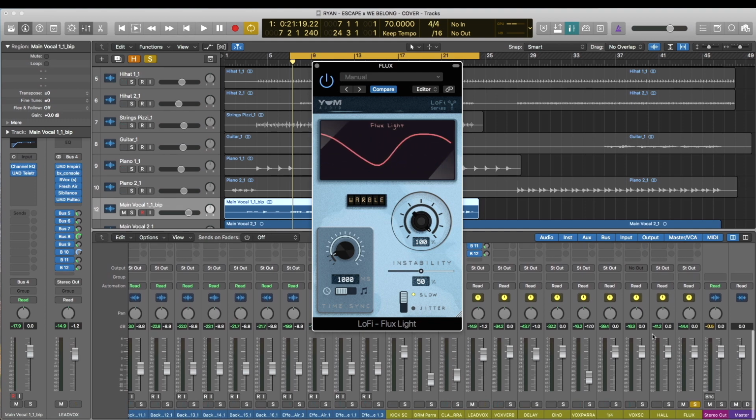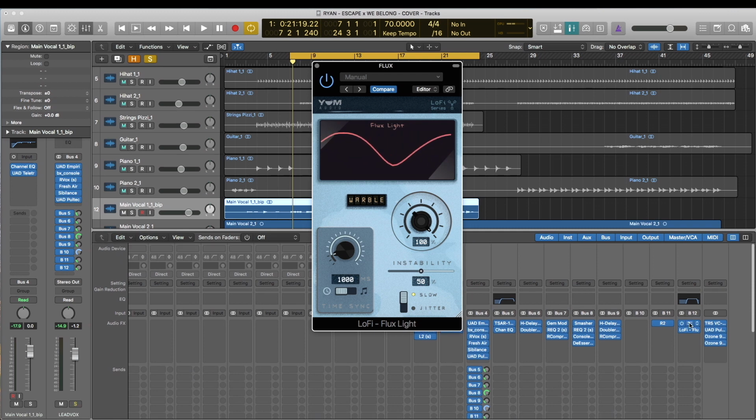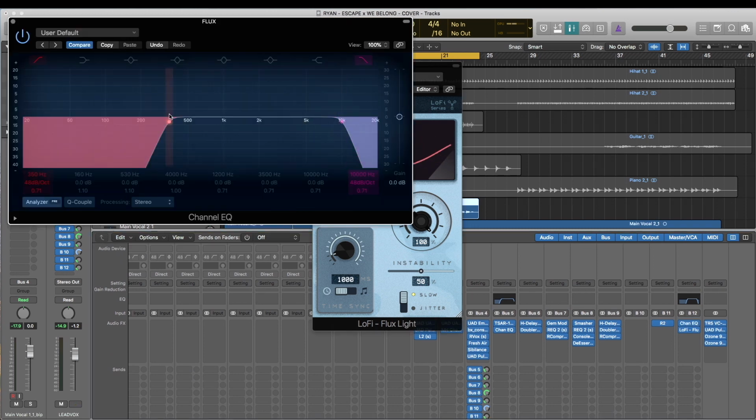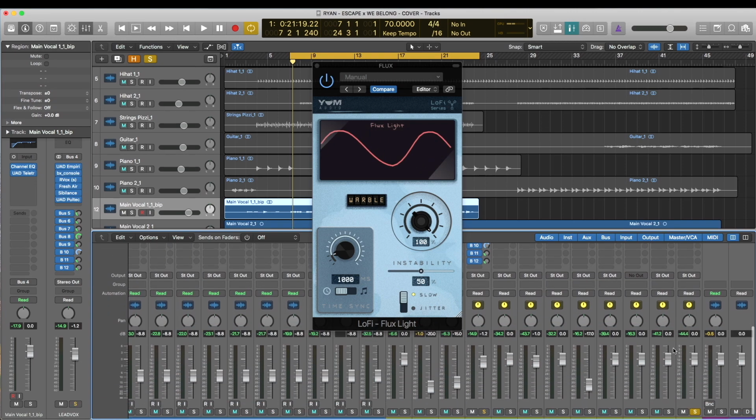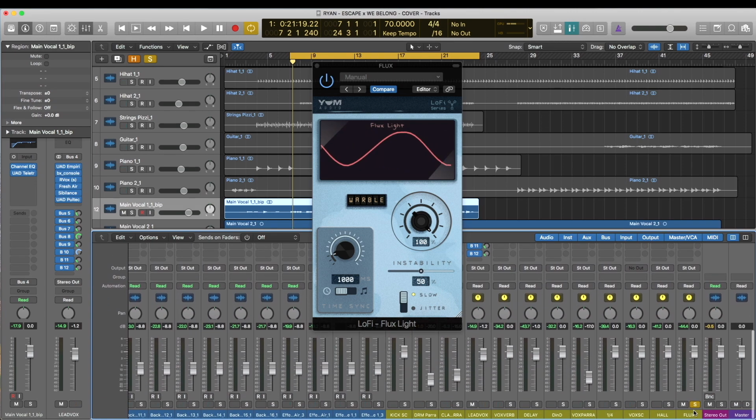Let's see what I've done to that particular channel. I've also added an EQ in front of it, filtering the high and low, because this is for a lo-fi effect, and lo-fi tends to be darker. That's why I've done this. So let's just listen to that in isolation. Then I'll play it with the vocal that I have it on.